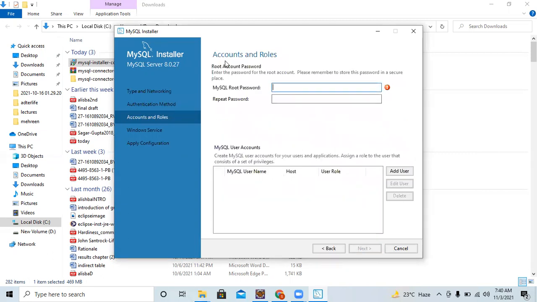And here, accounts and roles. So root is your default account basically, and MySQL root password. You have to give the password for your root. The default username is basically root, and this is asking only for the password. So I can just simply type any simple password so that I can remember this password always, because it is the password which I will use for my own development and not for any project.